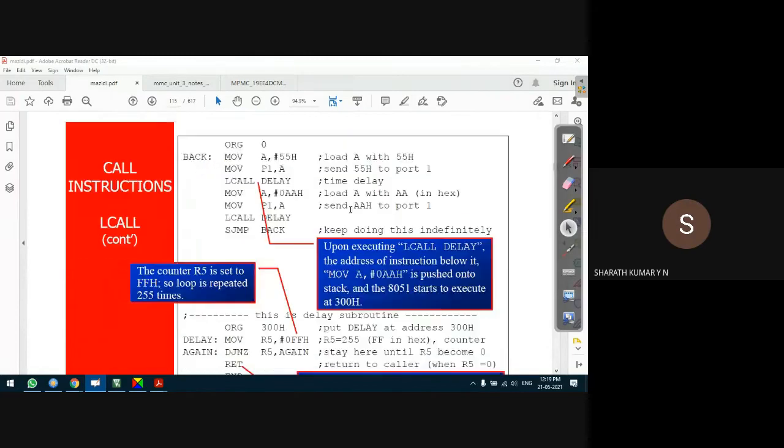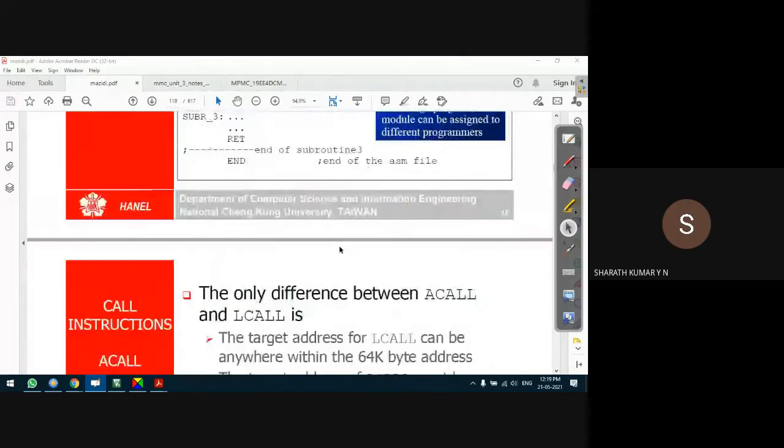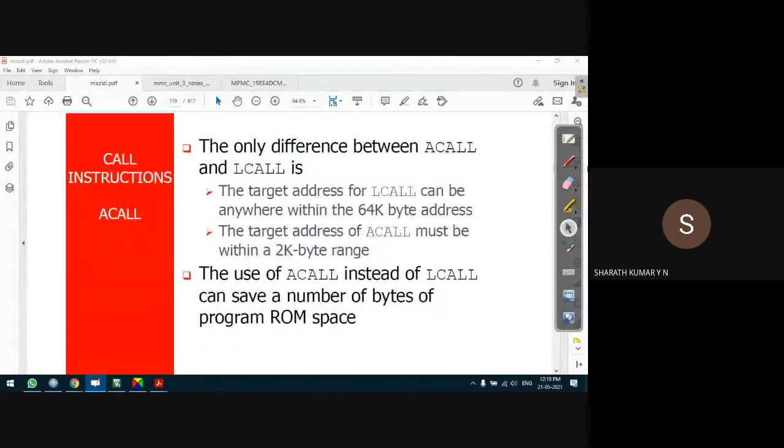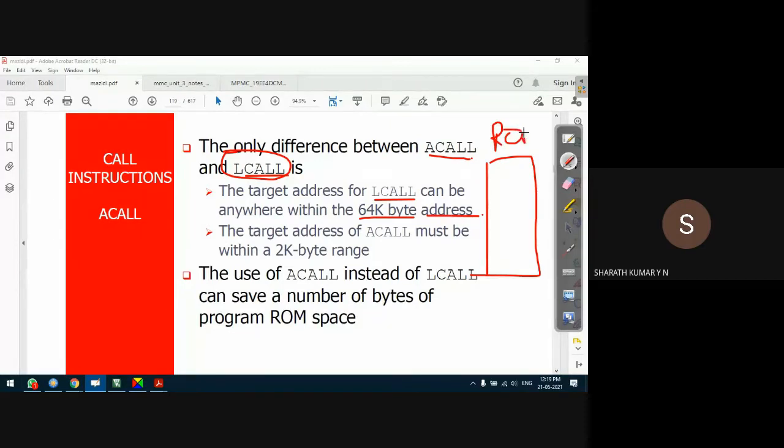So one point we have to understand here is the difference between the A call and the L call. A call stands for absolute call. L call stands for long call. So long call range is anywhere within the 64 kilobyte of memory, that's complete ROM space. So it can take a jump anywhere within the memory. But for A call, the jump range should be within the 2 kilobyte range.